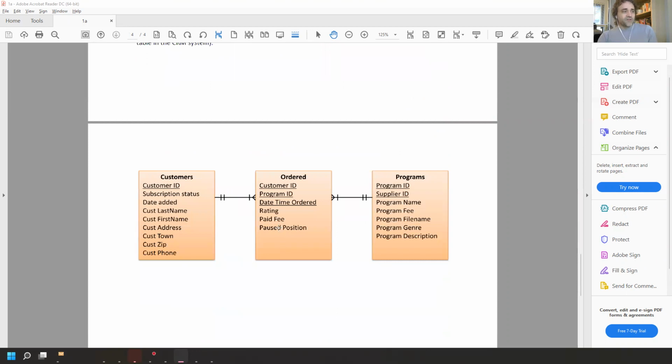The pause position needs to be in the order table, because of course a specific customer pauses a specific program at a specific time. So this needs to be included here. And all the information about the program can be included in the program table. So program name, program fee, program file name, etc.